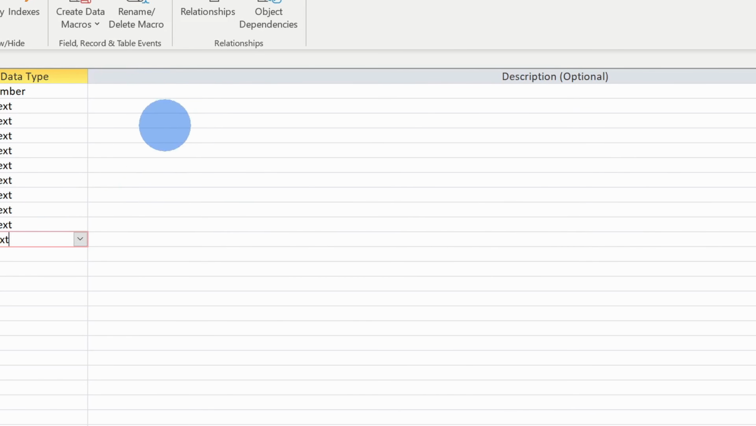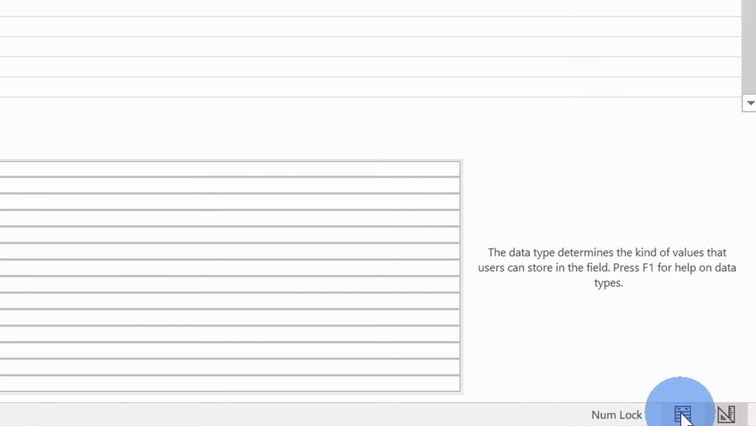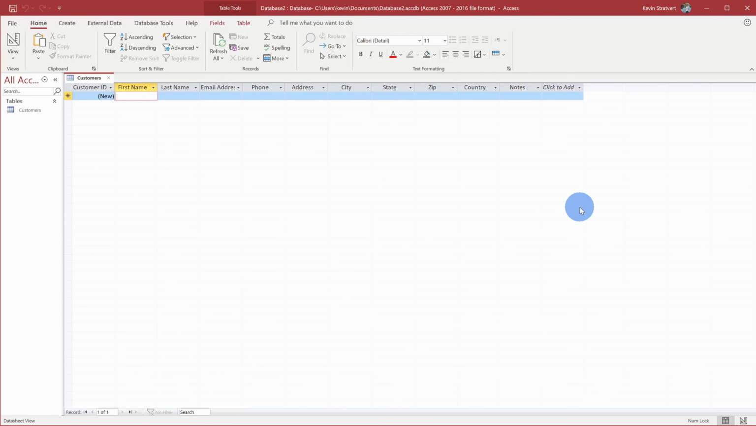Let's jump back into the datasheet view. To do that, right down in the bottom right hand corner again, we can toggle back and forth between these different views. I'll click into the datasheet view. This drops us back into the datasheet view, and we're ready to start adding some records.